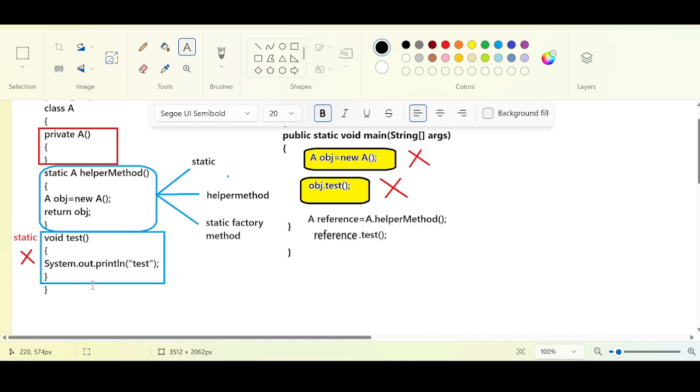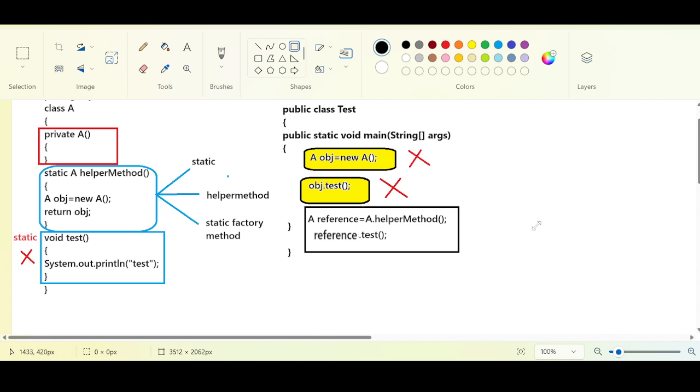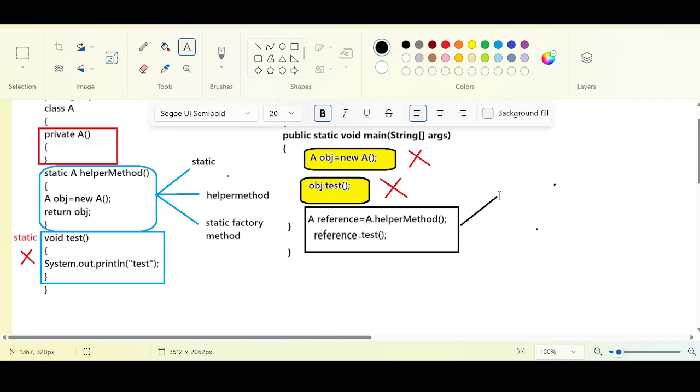Okay, now I can call test method. Do you see any constructor being called? Let's just look at this code. Look at these 2 lines of code. We are not calling any constructor. Are we calling any constructor from outside the class? We are not calling any constructor. We cannot call the constructor first of all because the constructor is private.